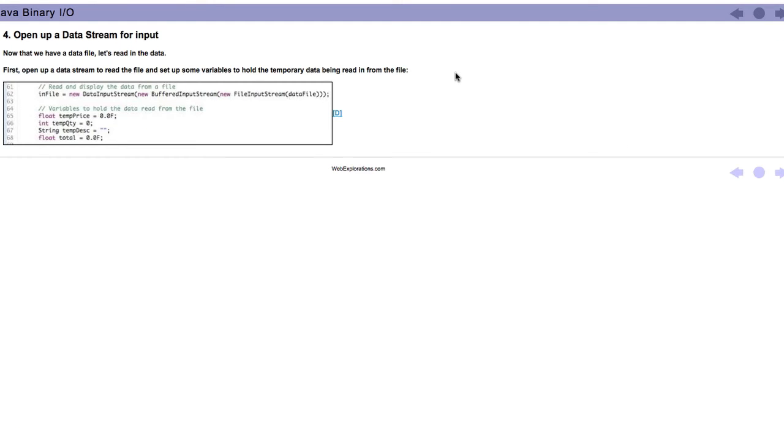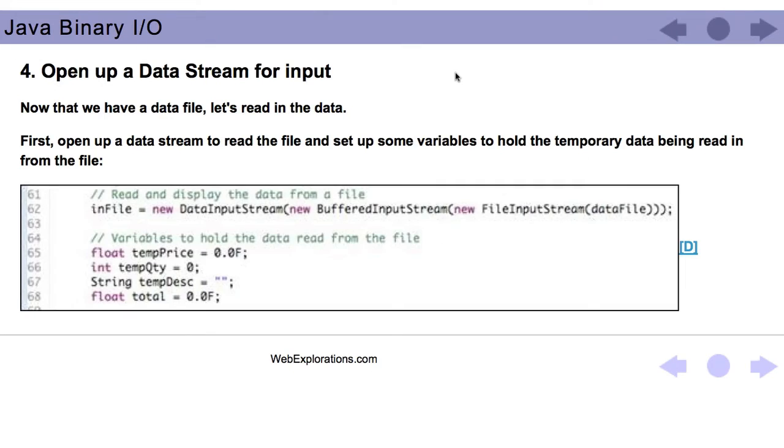Now we're going to do the opposite, so we can open up a data stream and read it. So again, we're going to take the same file that we just wrote to. We're going to turn it into a file input stream object, which is going to feed to a buffered input stream, which will then feed to the data input stream. And that's going to be our in-file object.